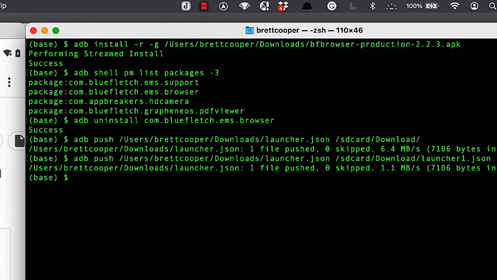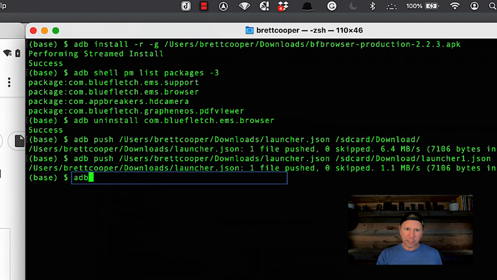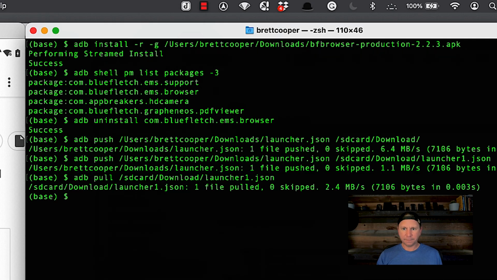You can also pull a file off a device. So you can do ADB pull, and let me path sdcard/download/launcher1.json, and that will pull the file to whatever current directory you're in on your machine. So that pulled the file back. So if you need a log file or a specific file off a device.